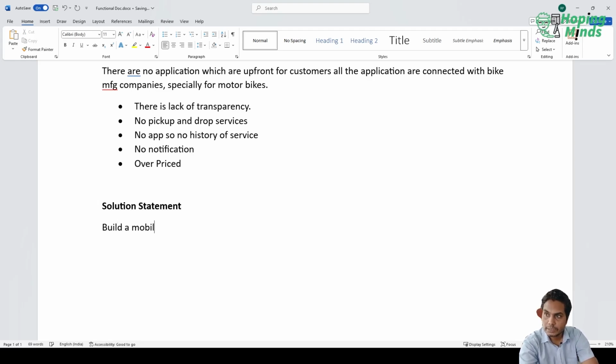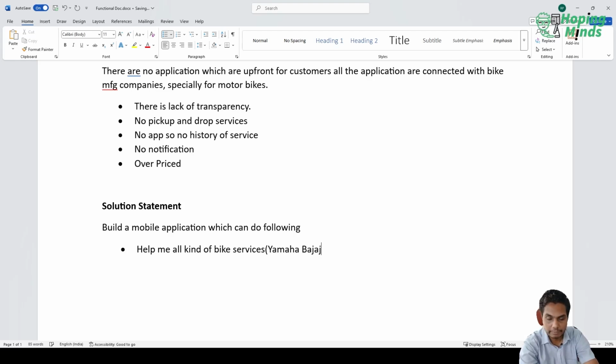Build a mobile application which can do the following. Help me with all kinds of bike services. It doesn't matter what kind of bike I have, let's say Yamaha, Bajaj, or any bike I have. These guys should be able to do the services on a corporate level.